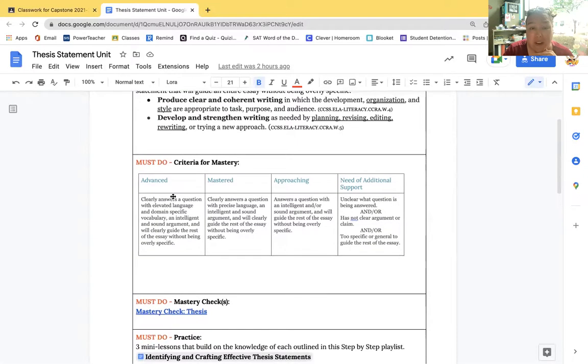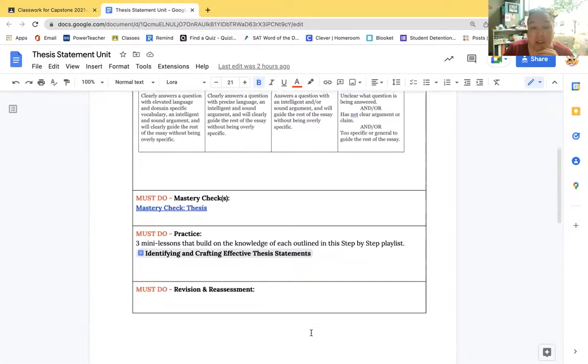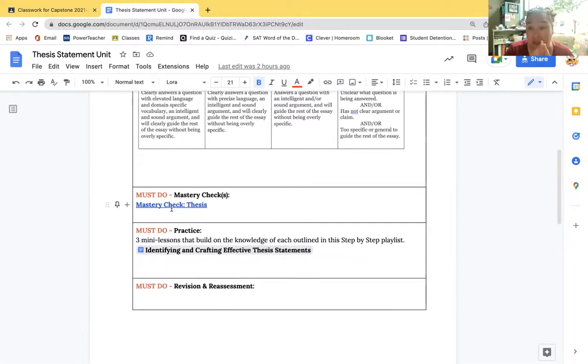If you look here, there's a rubric for mastery. So it tells you exactly what the expectations are, what makes the difference between mastered, advanced, approaching. These are the ones that we're looking at. This is the end product, the mastery check. This is making sure that you know what you have to do in order to be successful, in order to move forward. So it's listed here so you know that that's your goal.